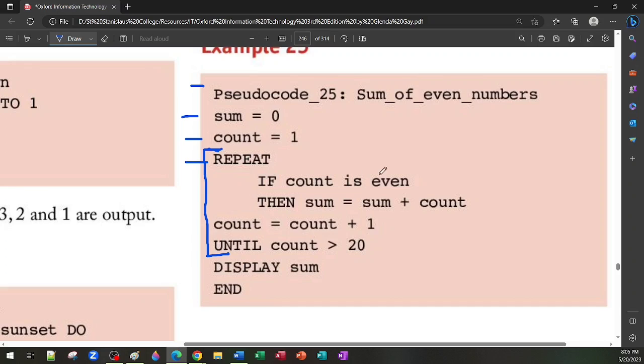So if count is even, is count even? Count is 1. Is count even? False. It's not even. So I have to ignore this here because my condition is false. This here is outside. If you notice the indentation, this next step is outside of this then. So that's what's indicating it is not a part of the then. So you have to run this here.